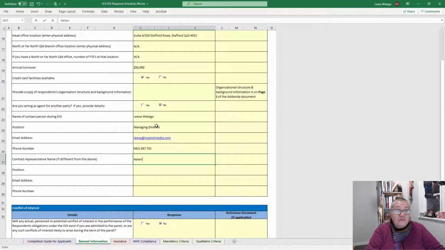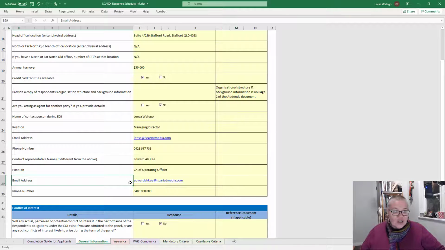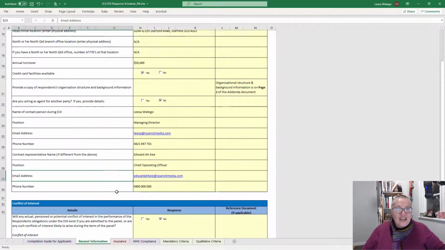Actually, I'll give this job to Helen, who has just started with us. No, I'll give it to Edward. Edward Arkey, position Chief Operating Officer. Edward Arkey at Iscariot Media.com. Are you working along with me at home? 0400, because I actually can't remember his phone number. So I would put his phone number in there. Okay, so there you go.